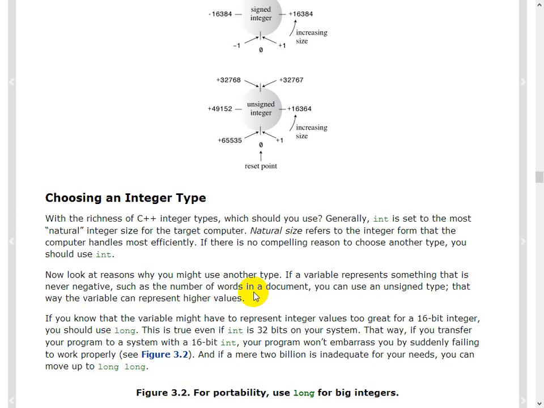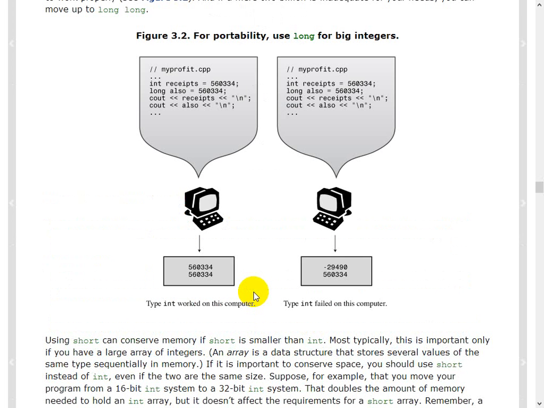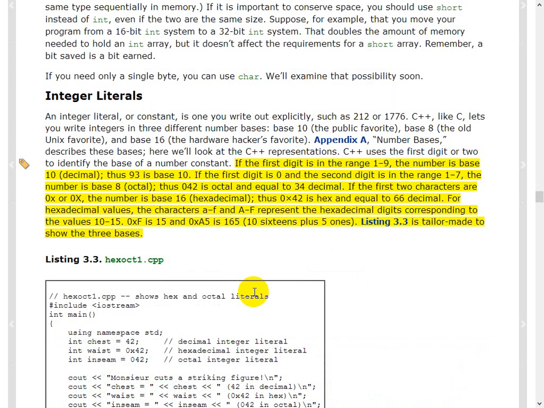Okay, so portability. Use long for big integers, because as we have spoken about, int may be 4 bytes on newer machines, but maybe 2 bytes on older systems. So you want to use long, because long is at least 4 bytes on the older machine as well.